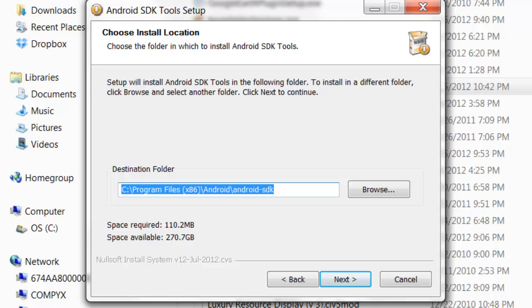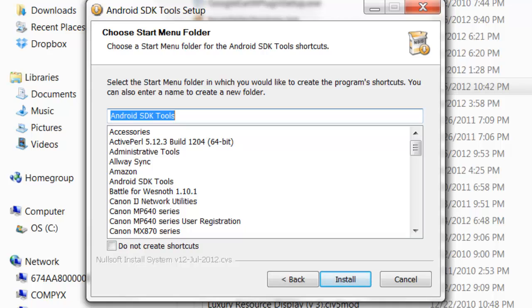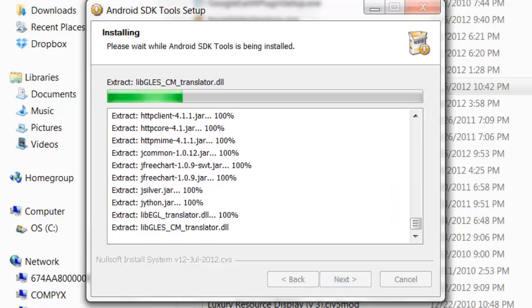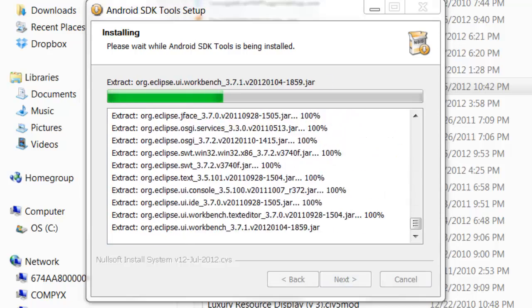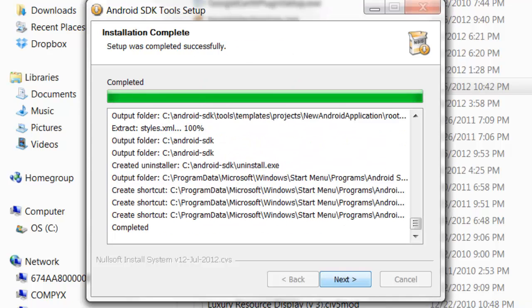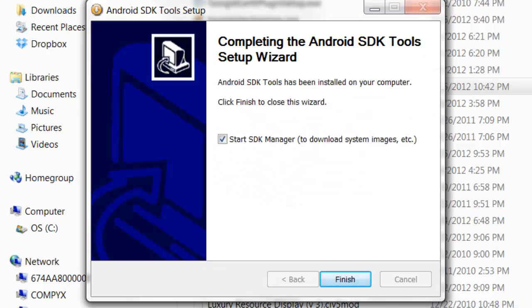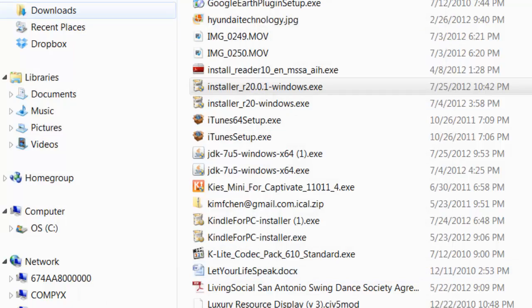The location install, I would advise against installing it in the program files directly, mainly because I tried that in the past, and because of security sometimes it won't let you write to that program files directory. So you really want it in a different directory, because you will be downloading additional SDKs for different versions of Android. So I'm going to put it in the same folder that it already exists, and it's going to start installing. Once it's done, hit next, and it's going to ask if you should start the SDK manager. I would say yes.